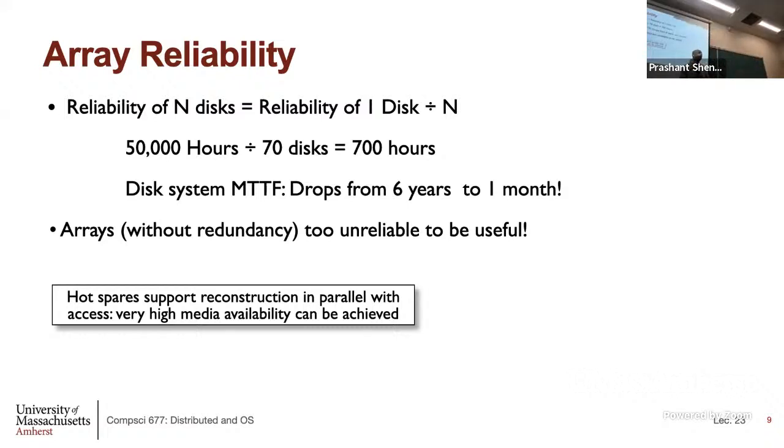So you need to ensure that you can somehow overcome this issue of failures. To make your server reliable, you have to put redundancy in it. We'll look at how you do this. And here by array, I mean a disk array. A disk array is just an array of disks.